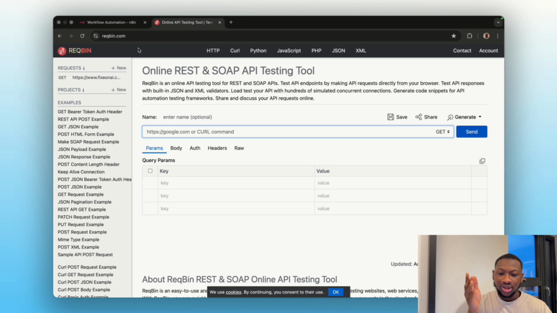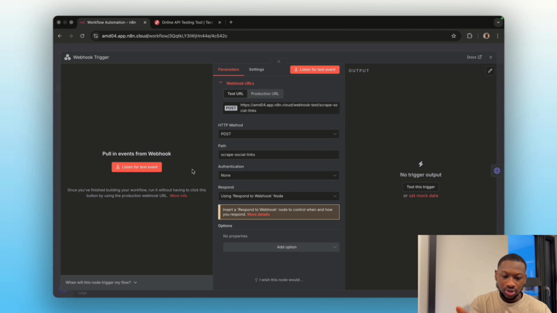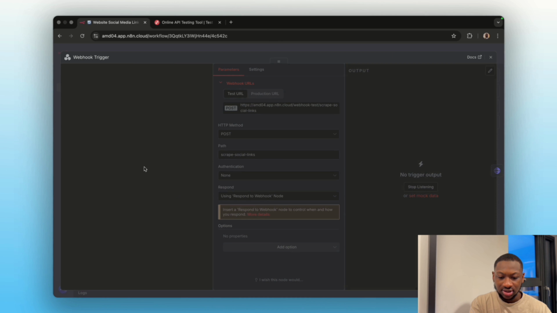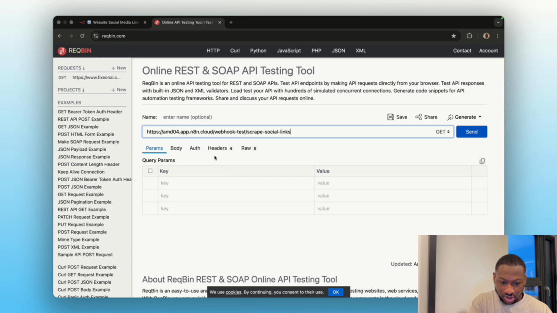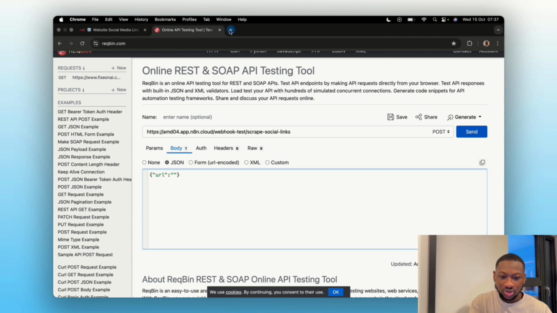We're going to use an online API testing tool that we have here to basically trigger this webhook. And what we're going to do is execute each node step by step. So let's listen and let's copy this, and if we can remember, it's a JSON body that has a URL. You need to get a website, so let's get a website now.